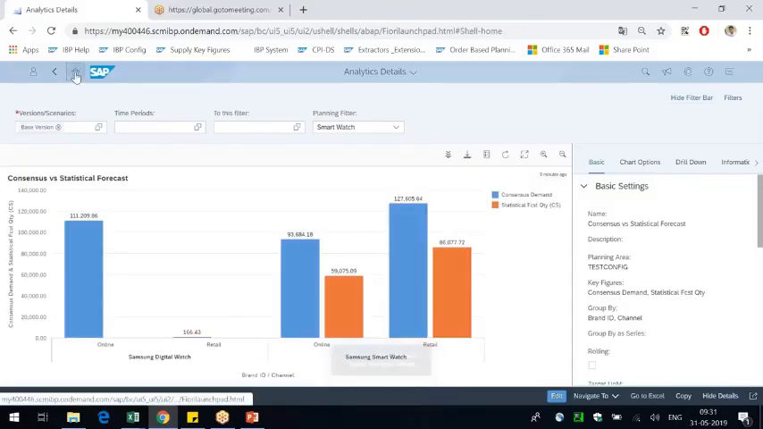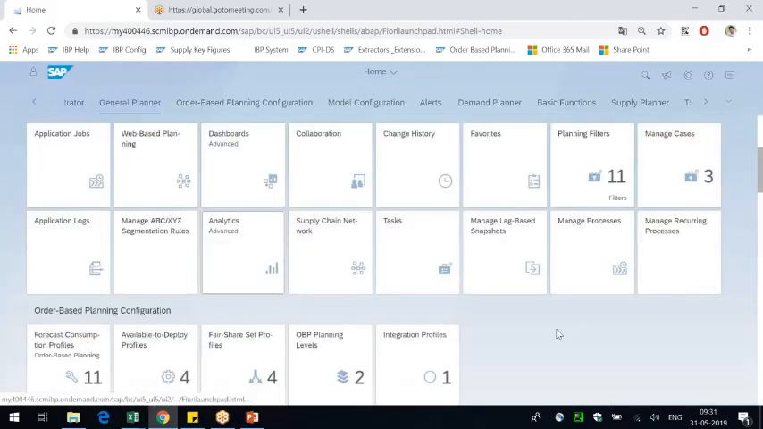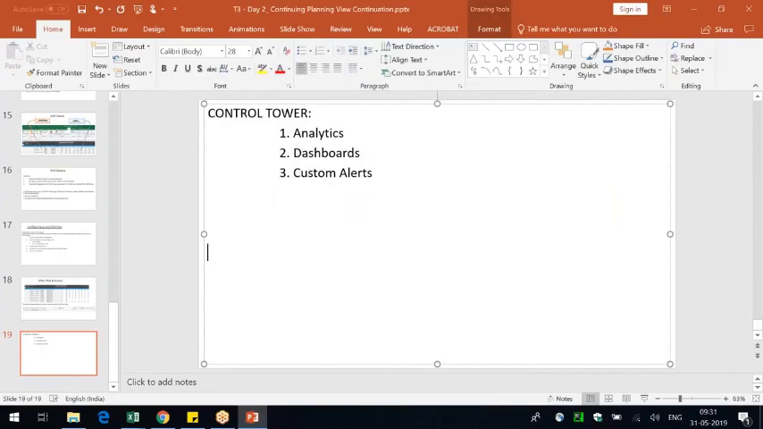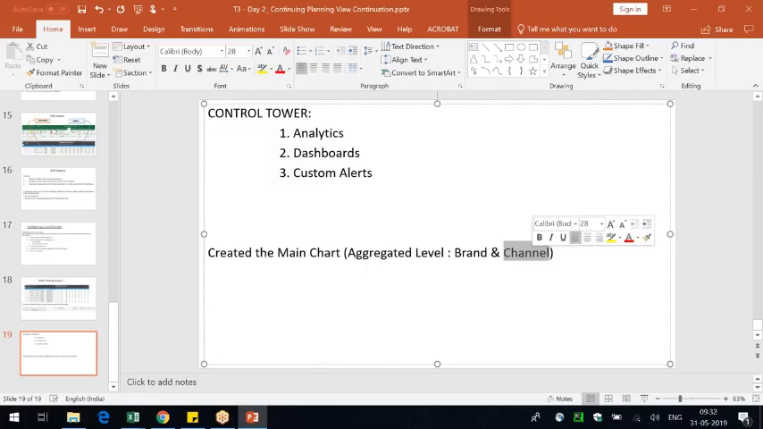Okay, now the chart has been saved. Now I'm going back. Now we'll see how the drill down will actually function. Okay, so what I have done, guys, is, see, first I created the main chart, which is obviously at an aggregated level. Here in this case, it's at brand and channel. The requirement is that when the user clicks on brand and channel, first he wants to see the customer level data. So this is detail level 1.